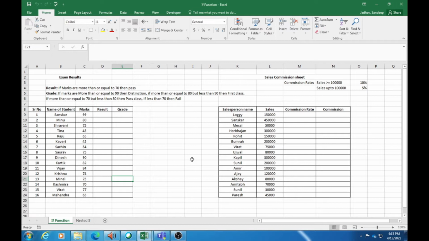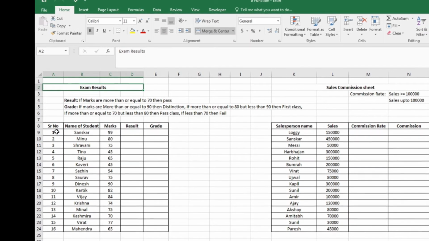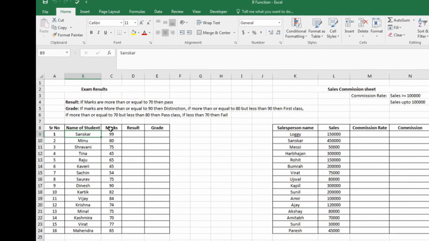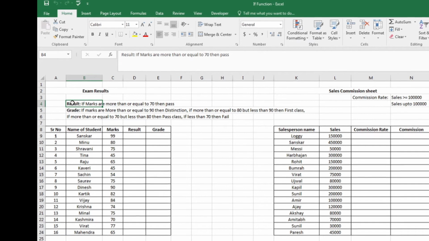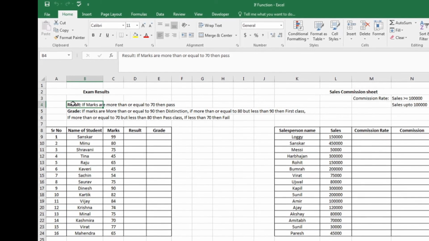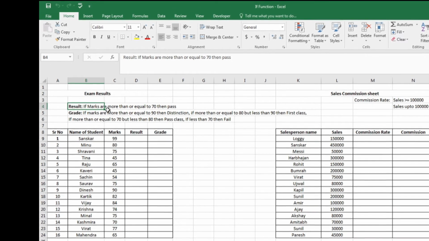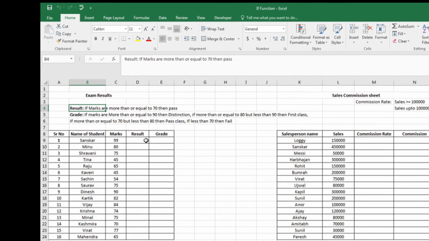For example, here we have the exam results data. This data is for these 16 people. Their names and their marks are given over here. First, what we would like to give over here is their result, whether they pass or fail. And the criteria is: if marks are more than or equal to 70, then pass, else fail.